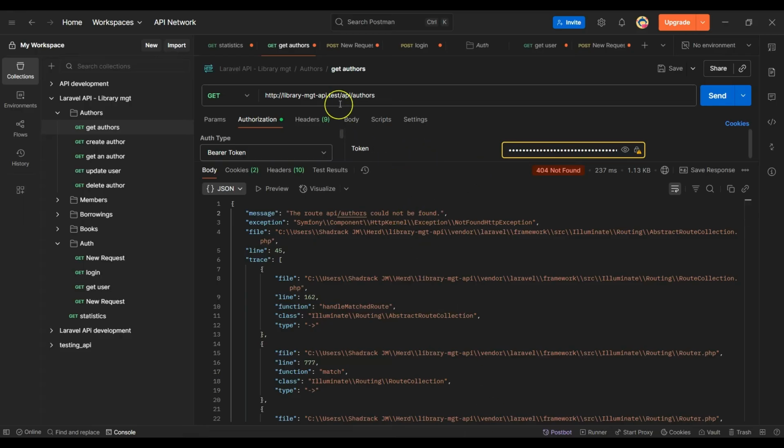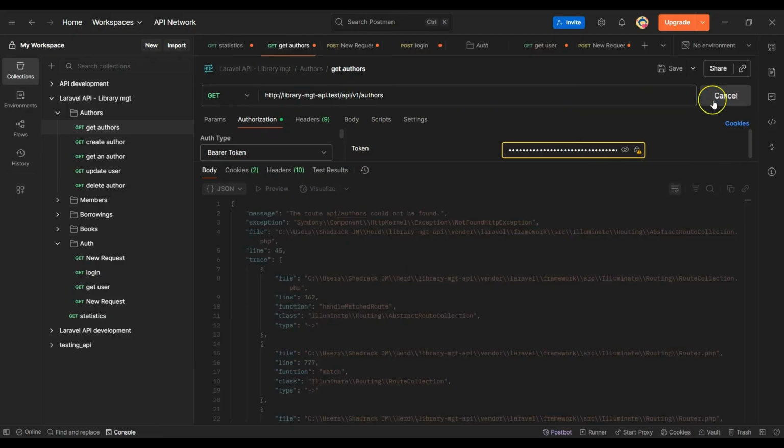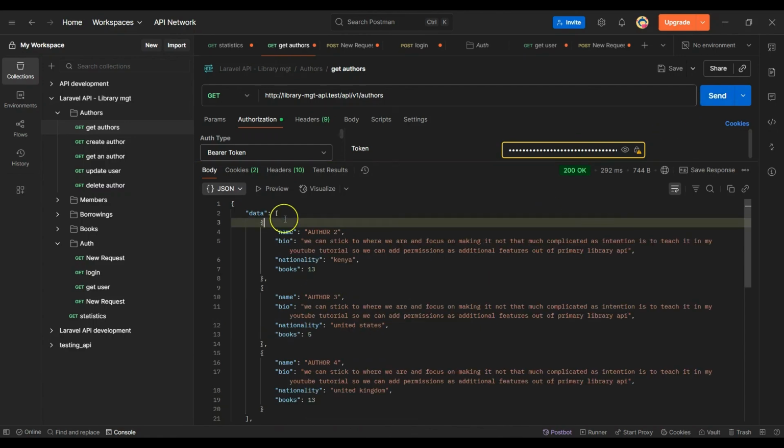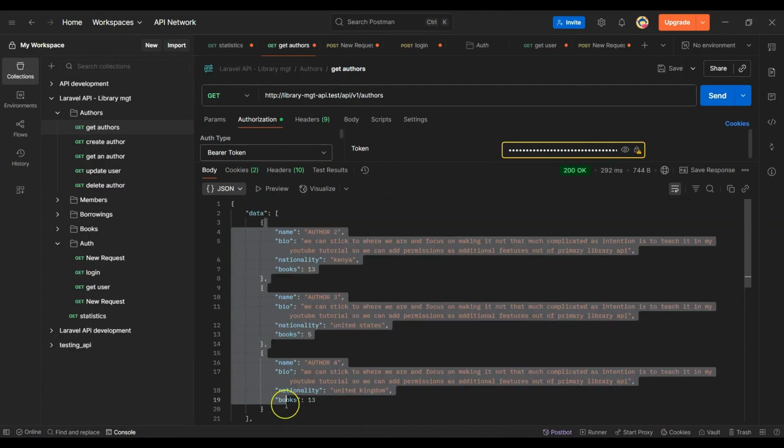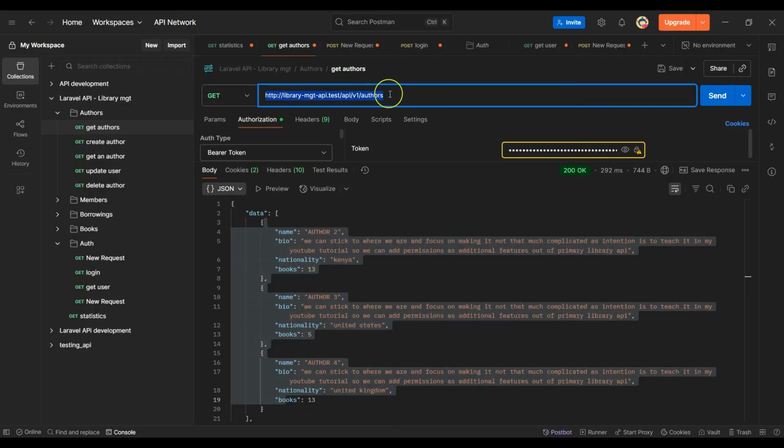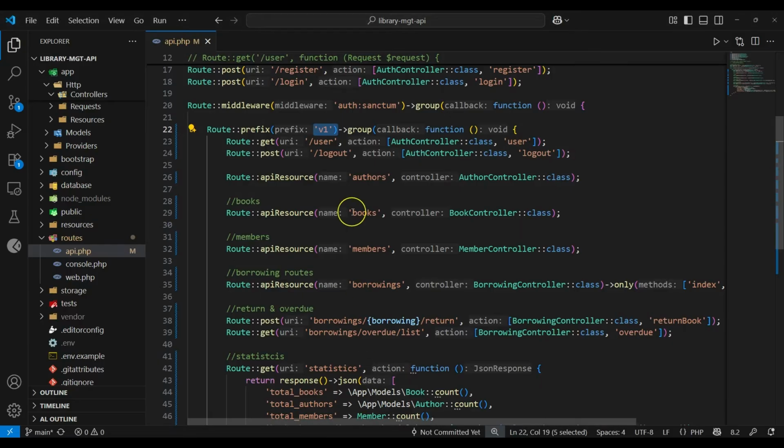So here you need to add the prefix. After api, you should add v1, then a forward slash, then authors. By doing so, if we go back here, we should now be able to access the authors. So that's how easy you can do that. But now let's say you want to add version 2. That's where the issue comes in.